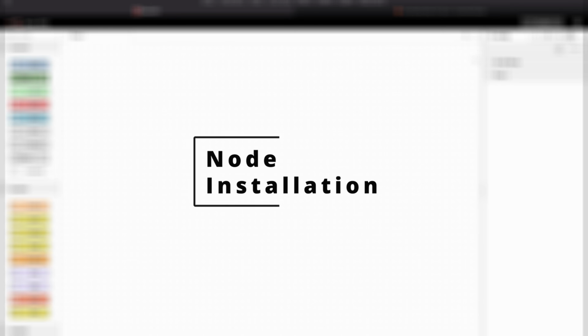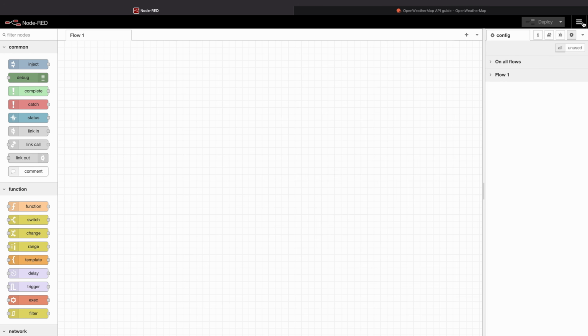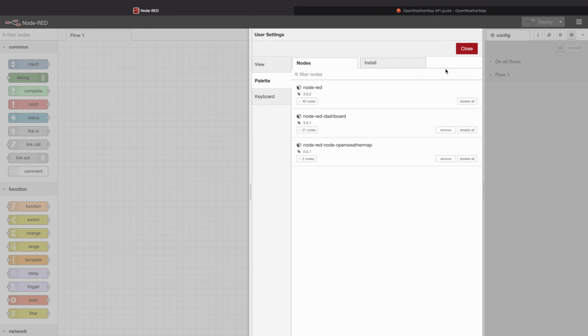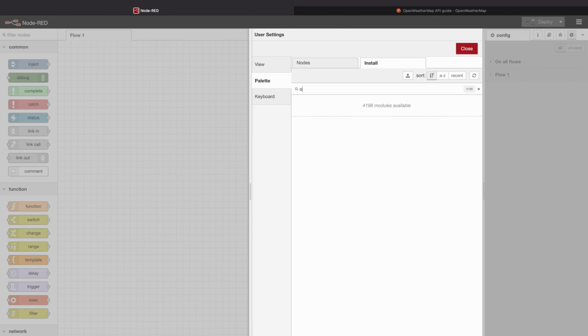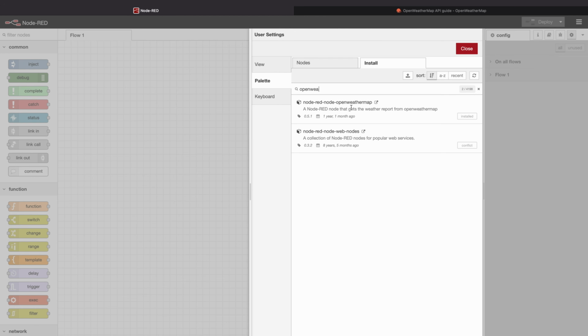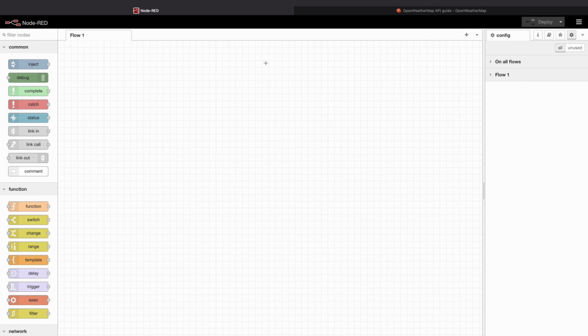We're going to start by installing the required nodes to request weather data from OpenWeatherMap. For this, click on the top right hand side and then click Manage Palette. Click Install, type in OpenWeather, and you will see here it appears OpenWeatherMap. I've already installed it. Just click on the install button, wait until the message appears that the nodes have been installed successfully.